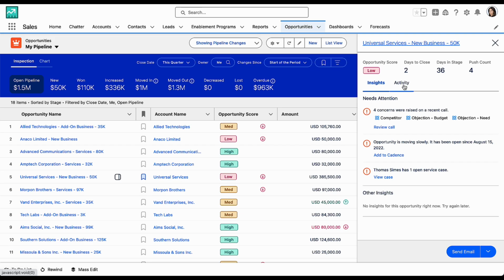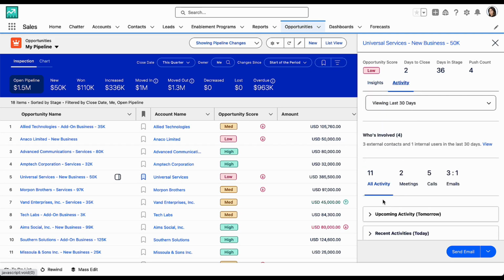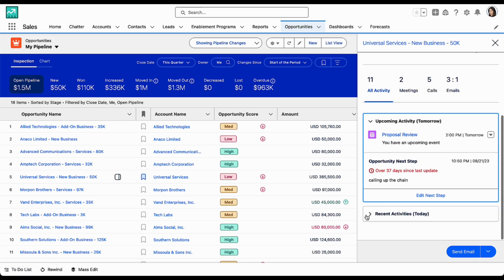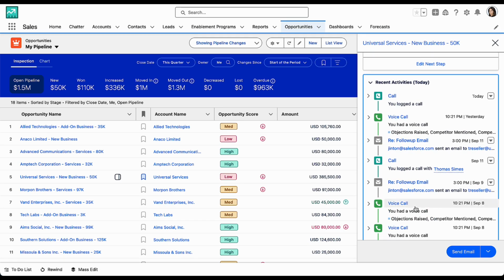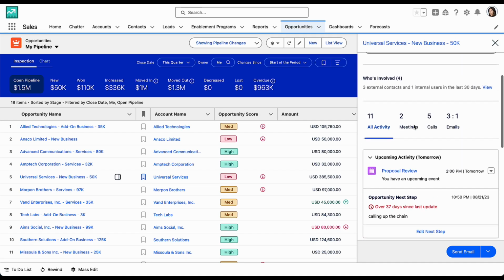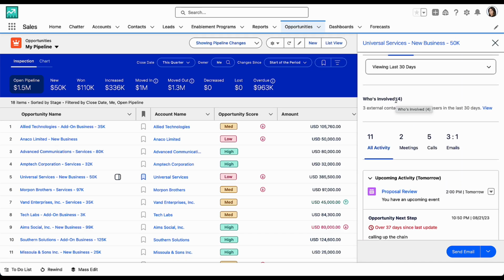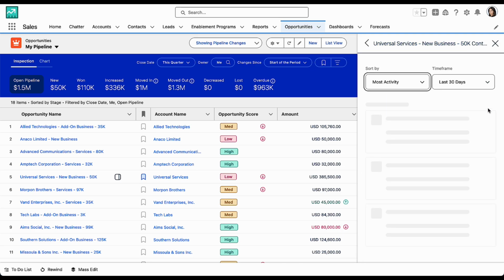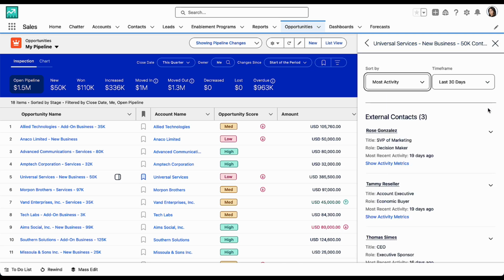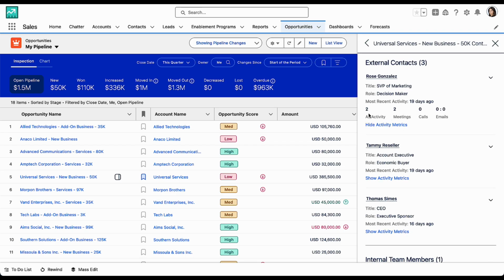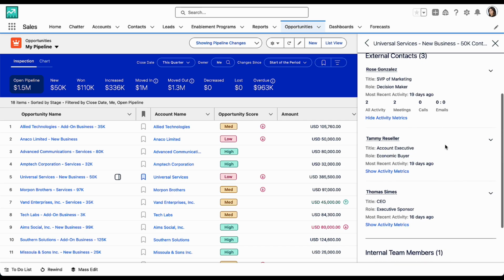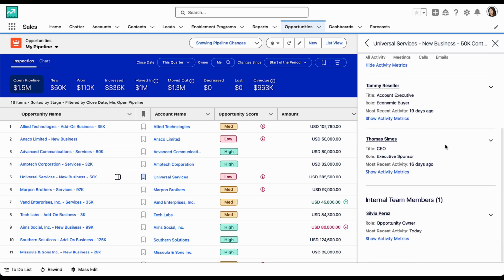Now, switching tabs into activities, we can see all the upcoming and recent activities in this deal. Within this tab, I can also see an indication to see all the contacts and users involved in the deal. Opening this up, we can see who has associated activities to this opportunity. And these activities are aggregated by activity type. And we can even assign contact roles and team members within this interface.